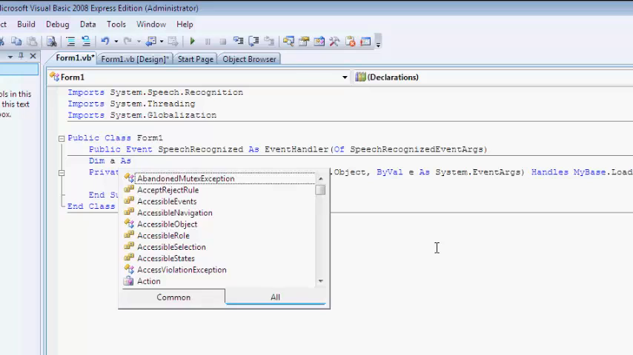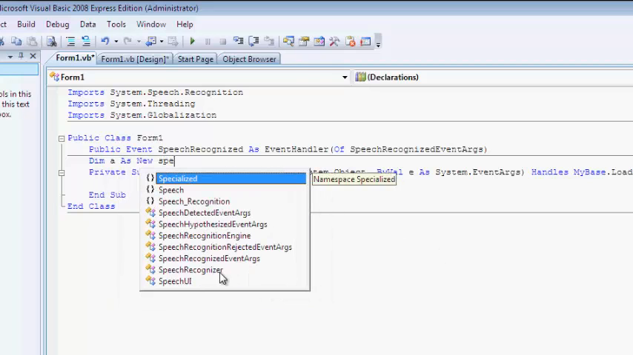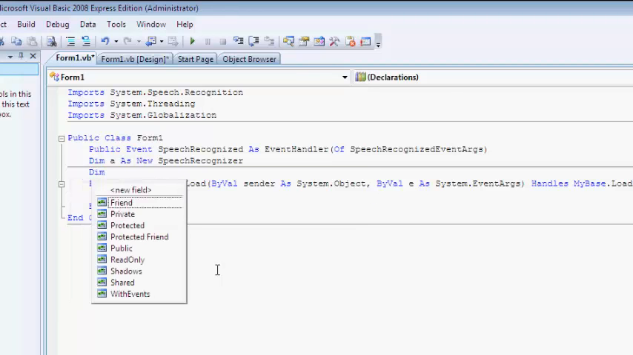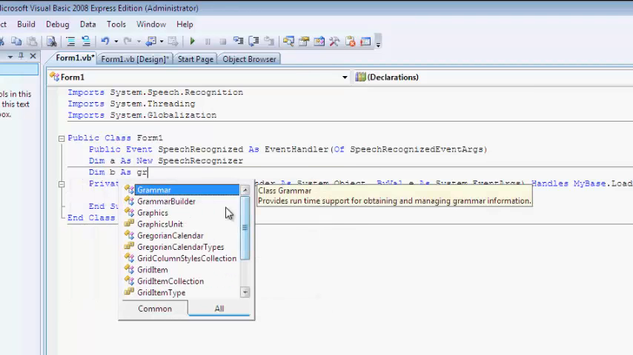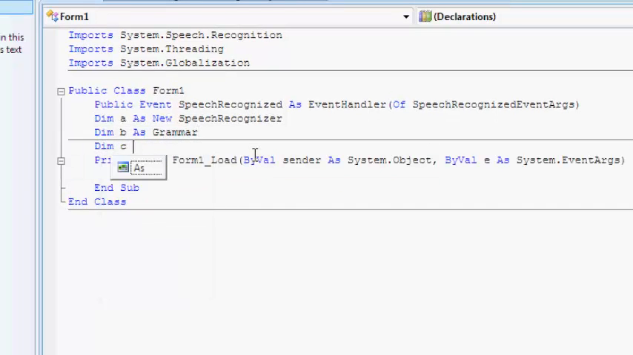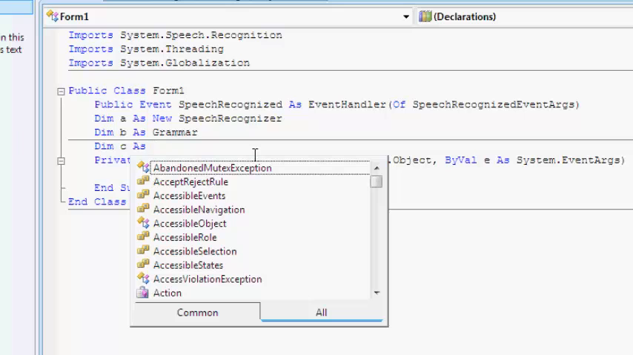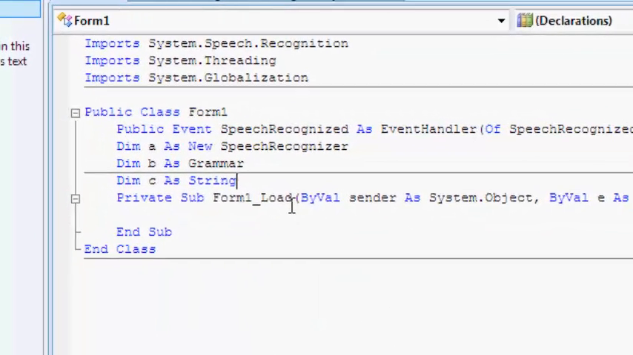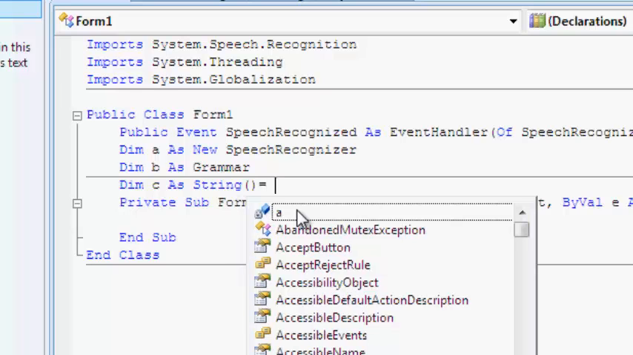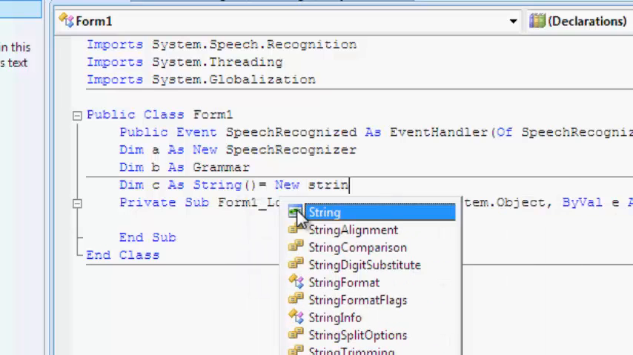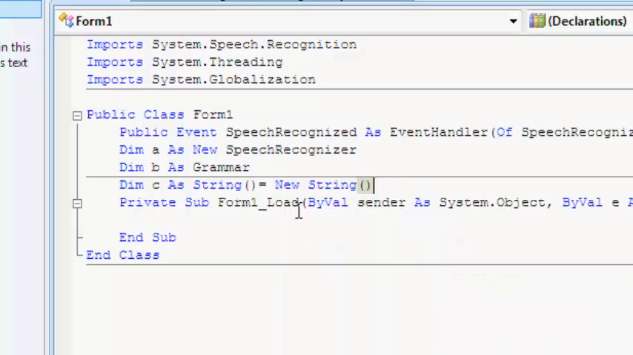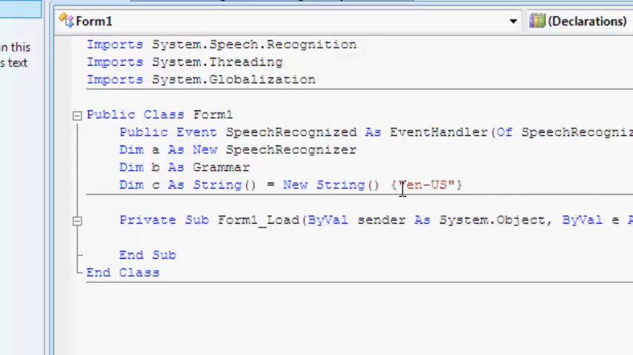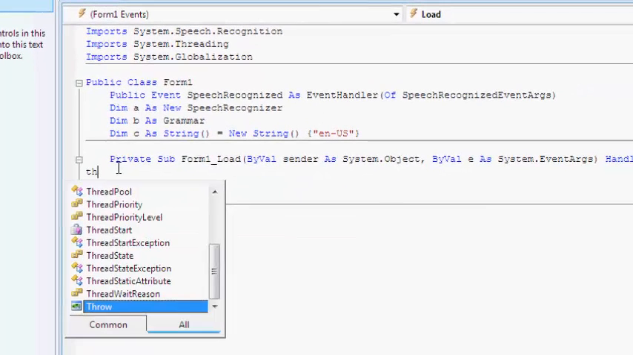Downline we have to Dim A as New SpeechRecognizer, Dim B as Grammar, Dim C as String must be equal to New String "English US". English, we can also use English Great Britain, but the most widely used language is US, so let's change it to US. Okay, so go to the Private Form.